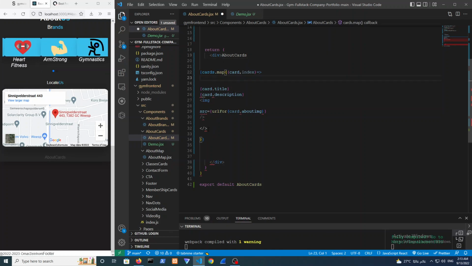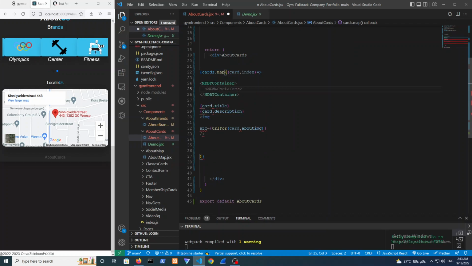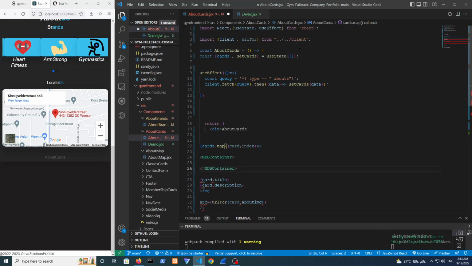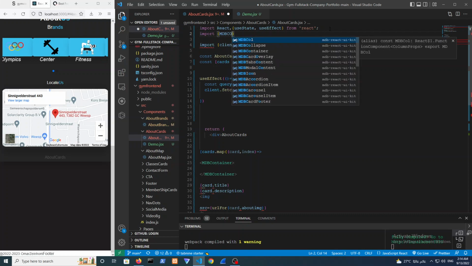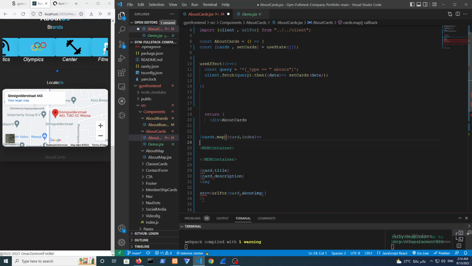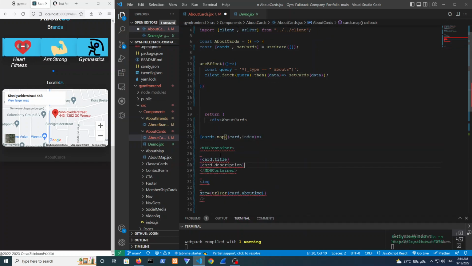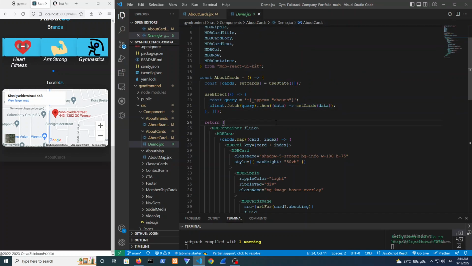Okay, let's actually remove these. And let's just add in an MDB container for now. MDB container. And let's import actually everything also. So MDB container. And let's add in this over here. And then the image. Okay. So there's something that I'm doing wrong. So let me just copy the demo.